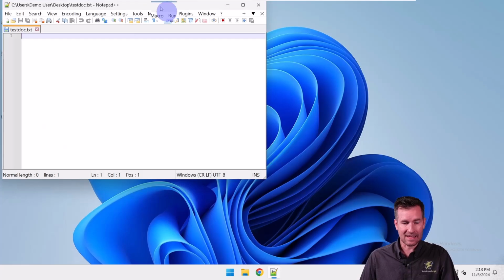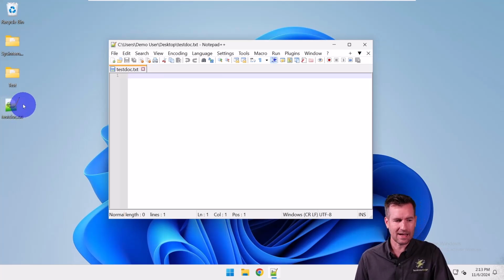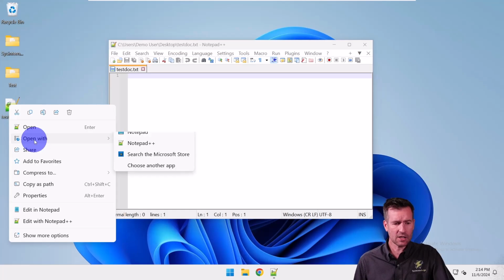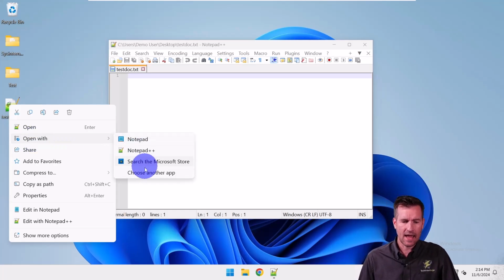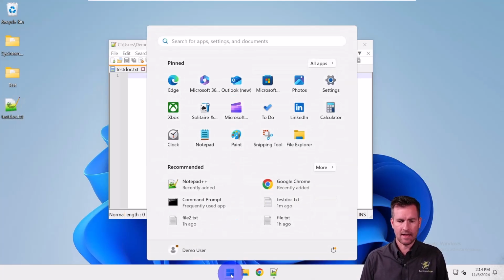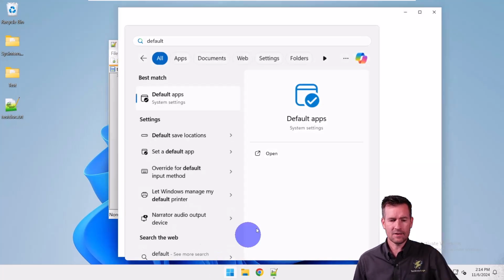You can see that the icon of this document right here is now changed to the Notepad++ document. Now, if I wanted to reassociate .txt files with the Notepad program rather than Notepad++, I could go through that same process and choose the different program. Or what I can also do is click on here and say default apps and hit enter.